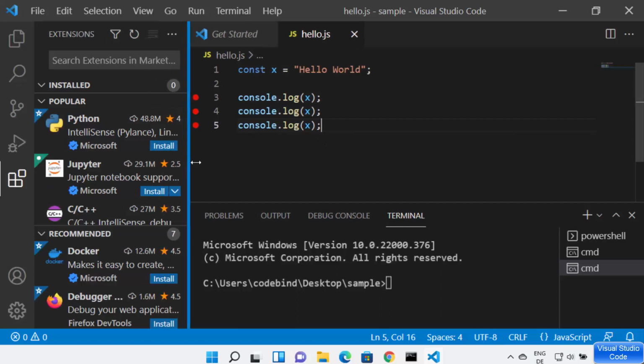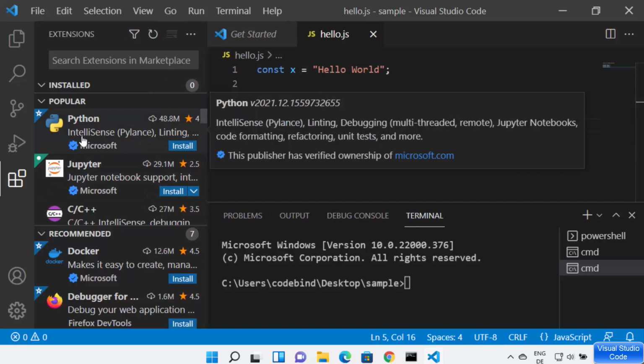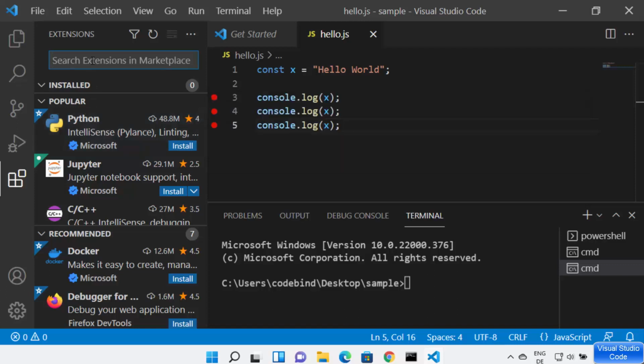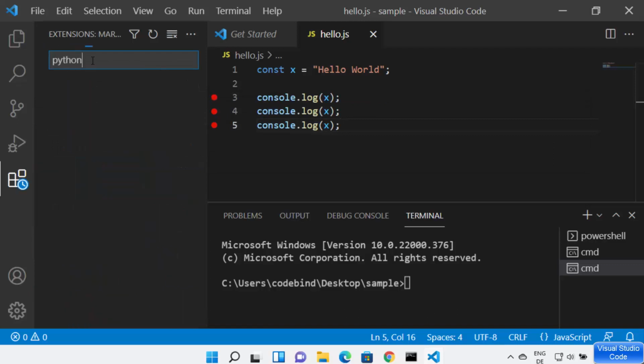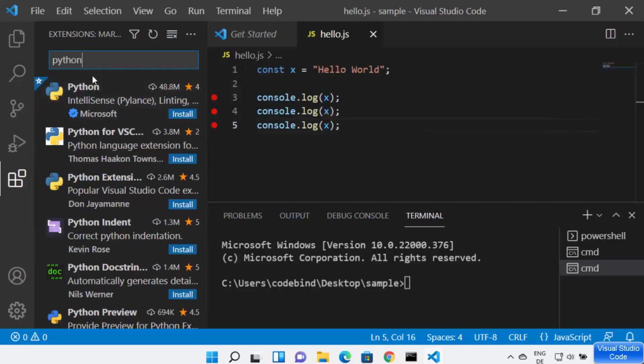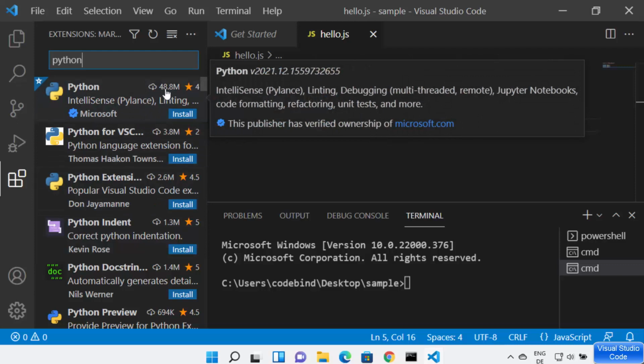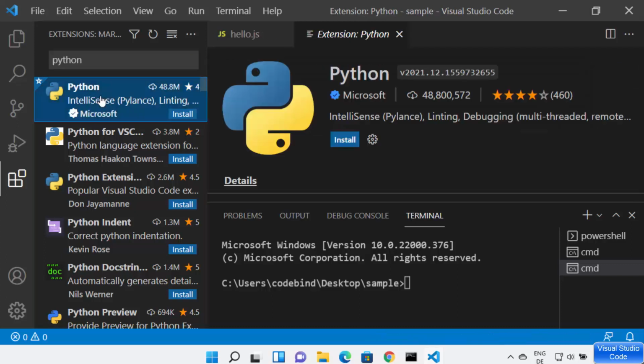So let's say I want to have the support for the Python language, which is the most popular language which we can develop on our Visual Studio Code. I can search for Python here. I can just write Python here, and it's going to search all the extensions related to Python which are popular. You can see how many downloads were done for that package. You can see 48 million for Python, which is from Microsoft. When I click on this, I can have more information about this package.